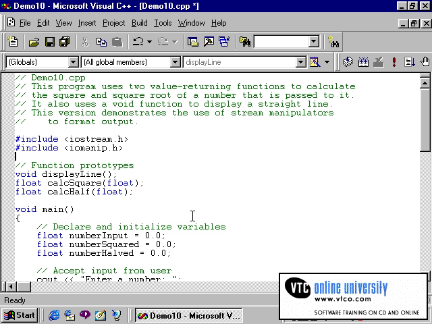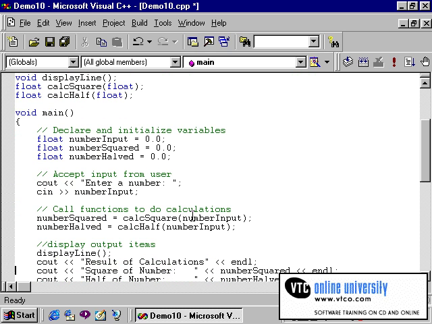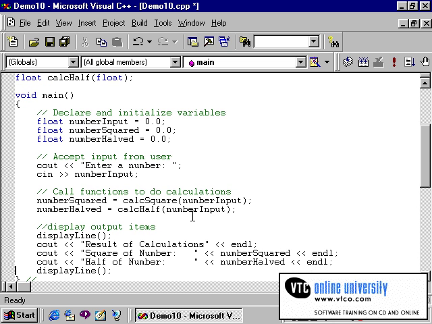A stream manipulator is like an on-off switch. You turn it on when you want the compiler to start using it, and it will remain on until you give it a different command or turn it off.